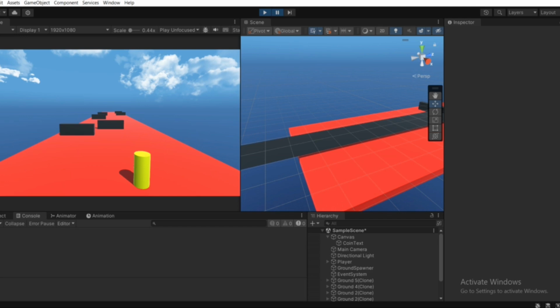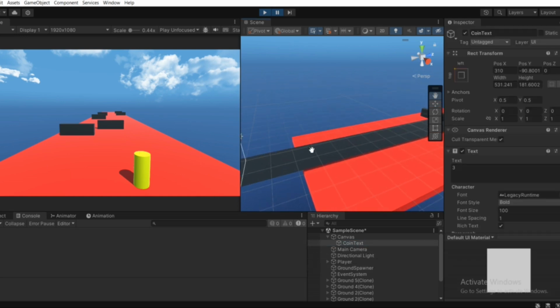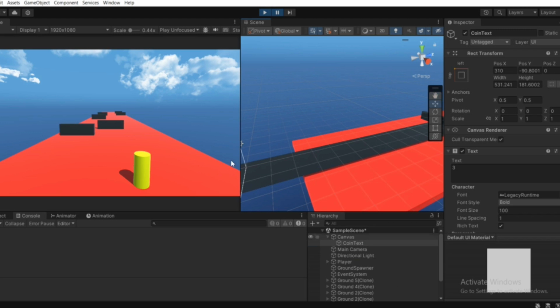So as you can see, we have three coins, so the text right over here becomes three once we collect all of them. Okay, so I hope you get the idea of how you can show that up in the UI. Okay, so I'm gonna stop the play mode now.